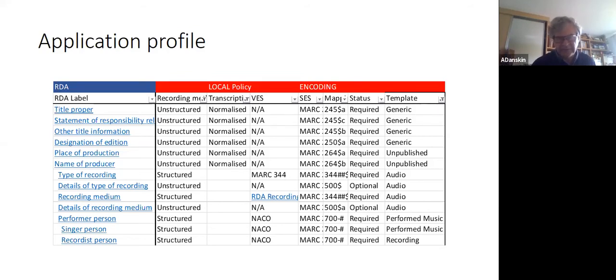And then I've made a link to a template, which is my assumption that it will be useful to have a generic template effectively, which will contain the elements that are commonly required for a description, and then there'll be other ones that are more specific to particular types of resource, whether they're published or unpublished, audio or text or whatever they happen to be.